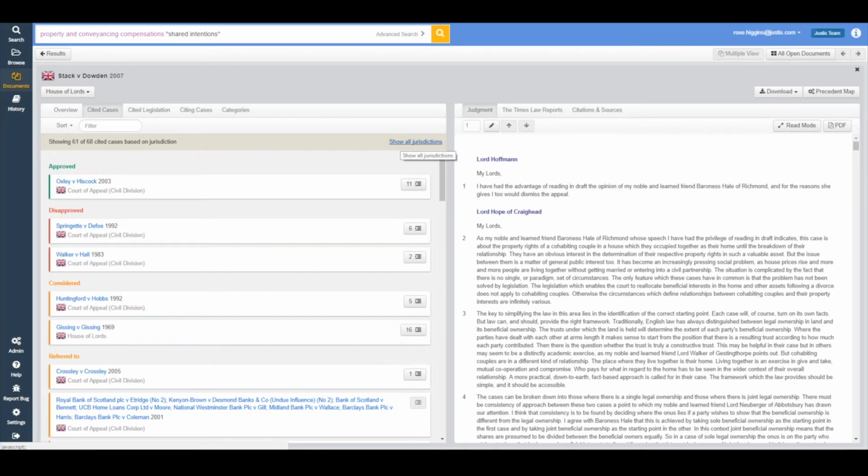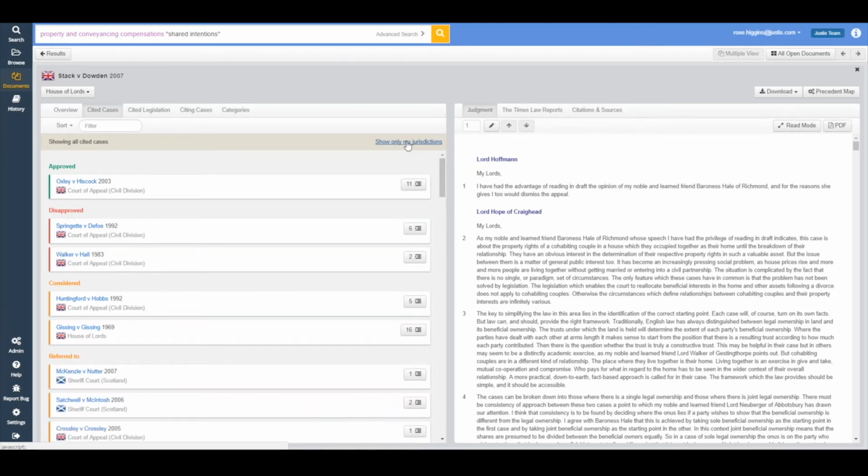So the list of the citing cases, you can see them here. The first one is a positive treatment, and that's green. We then have a couple of negative treatments, which are red, and then any neutral treatments are orange. So it's a color-coded system, very simple, red bad, green good.